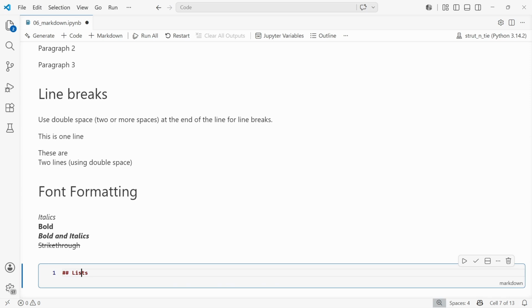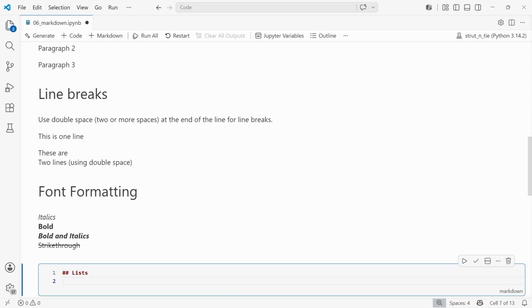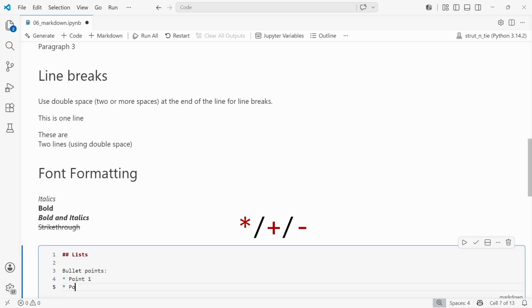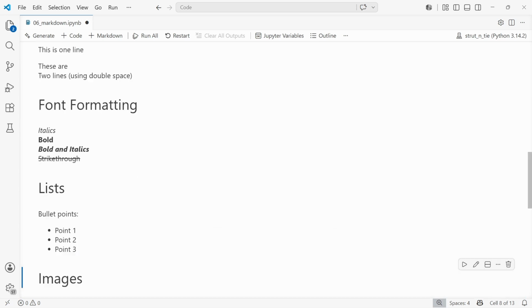Next up, we have lists. Markdown supports 2 main types. First, bullet points. Just use an asterisk, a plus sign, or a hyphen at the start of each line, like this. And that gives you a clean bulleted list.